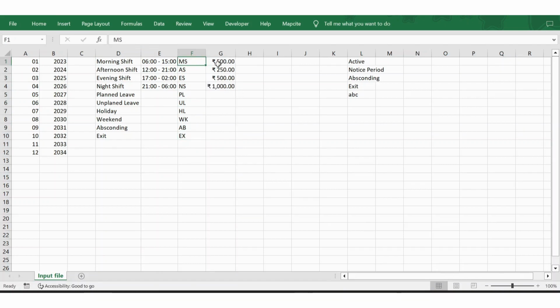And then we have the shift allowance. If the person is working in the morning shift, you will get an allowance of 500, afternoon shift 250, evening shift 500, night shift 1000.